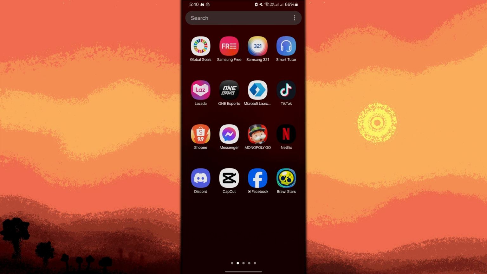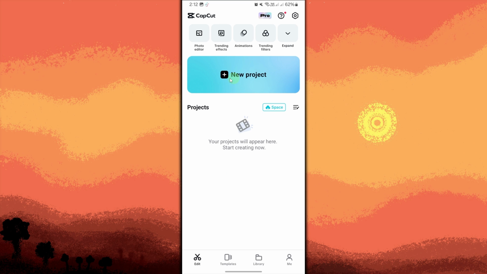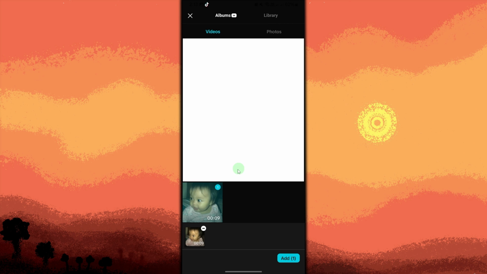Here's a step-by-step guide. Firstly, launch the CapCut app on your Android device. Tap on your project and choose the video from your gallery that you want to edit. Then tap on Add.